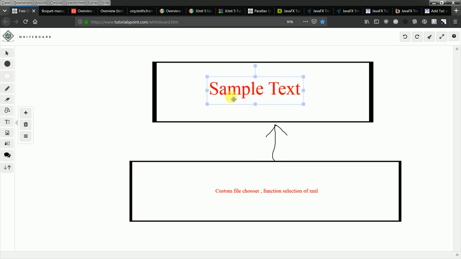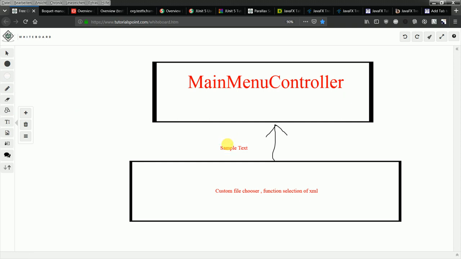And now my main menu controller. What should it do? It needs to load files and populate memory with data from the input data. I need to be able to populate only when I have loaded three valid files.